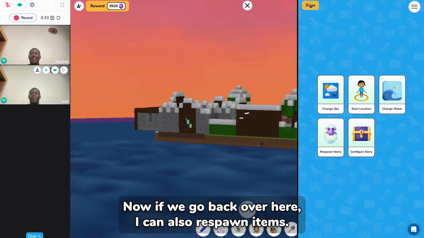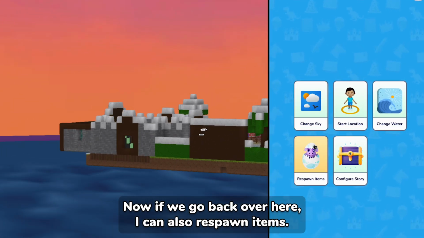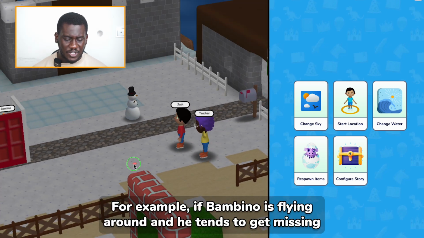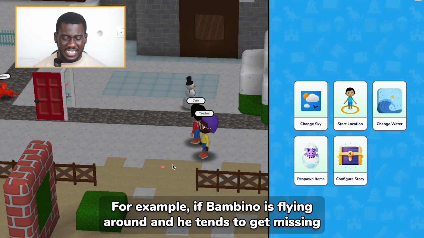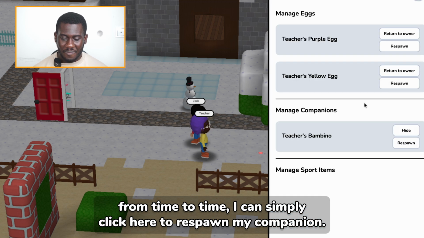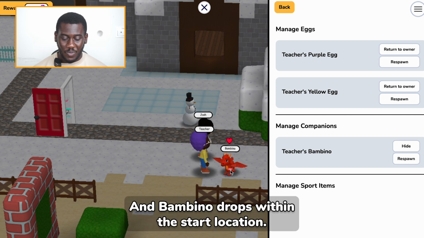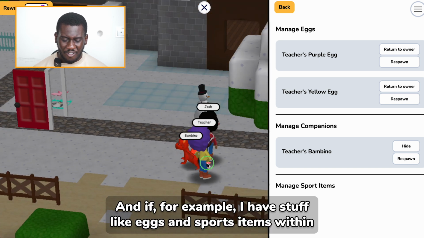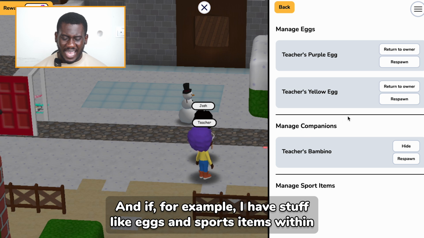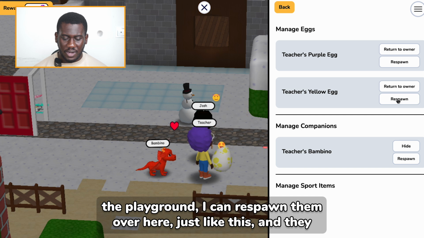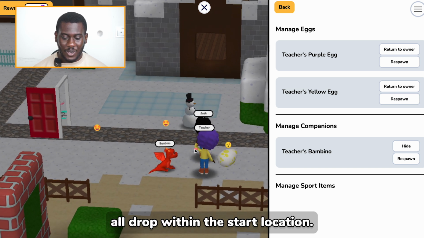Now if we go back over here, I can also respawn items. For example, if Bambino is flying around and he tends to get missing from time to time, I can simply click here to respawn my companion, and Bambino drops within the start location. And if, for example, I have stuff like eggs and sports items within the playground, I can respawn them over here, just like this, and they all drop within the start location.